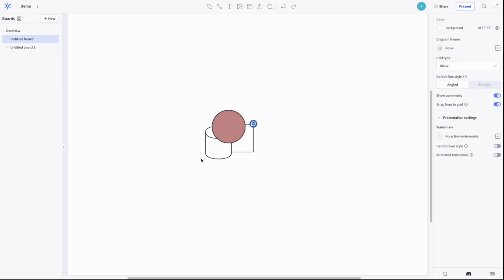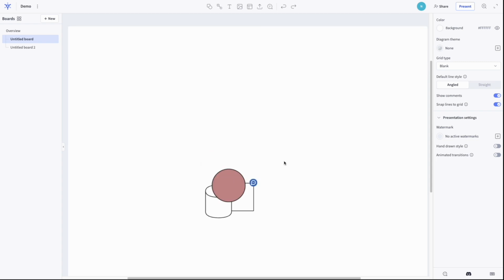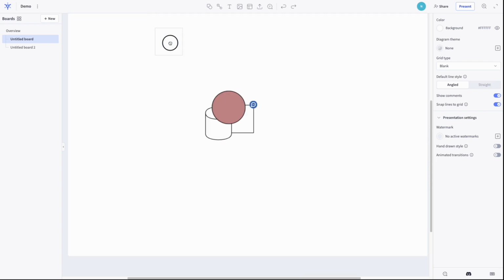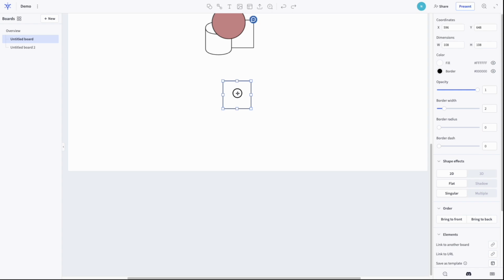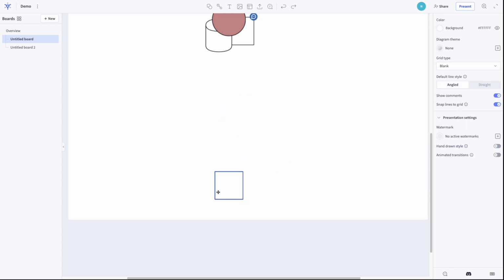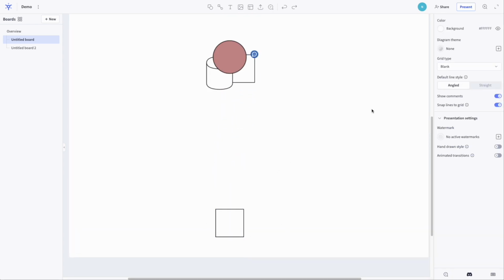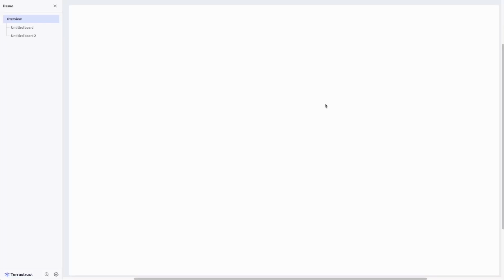The board also automatically resizes itself, and so you don't need to worry about dimensions. If, for example, you want more room on the bottom, you can just drag towards the bottom and it'll give you more room. When you refresh or you present the diagram, the dimensions will automatically be set to the bounding box of the objects.